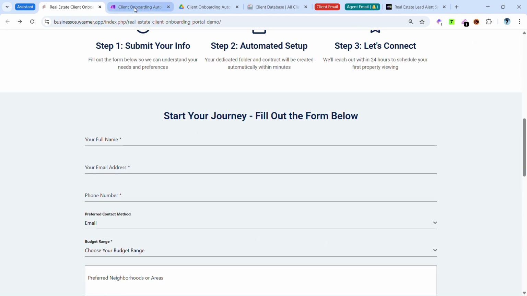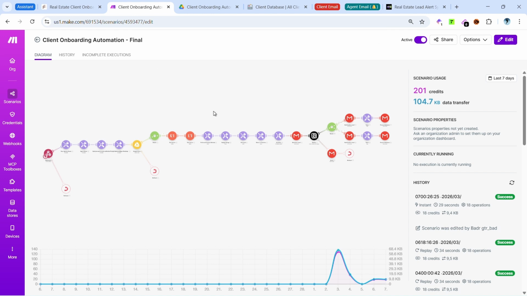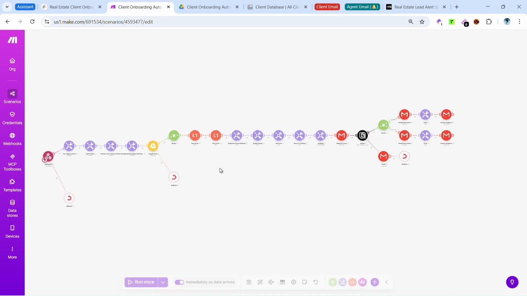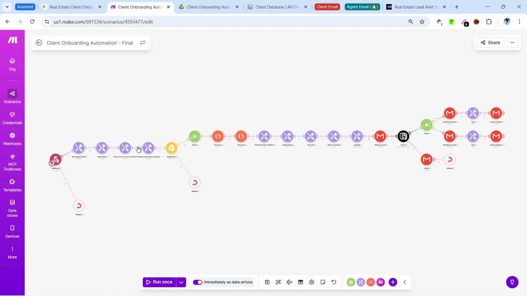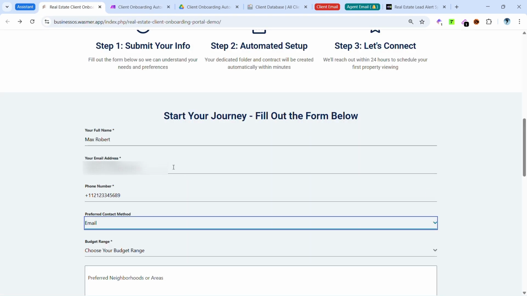So I built a system that handles all of that automatically. From the moment a lead submits the form, everything happens in under 30 seconds. Let's test it. I'm submitting a lead right now.